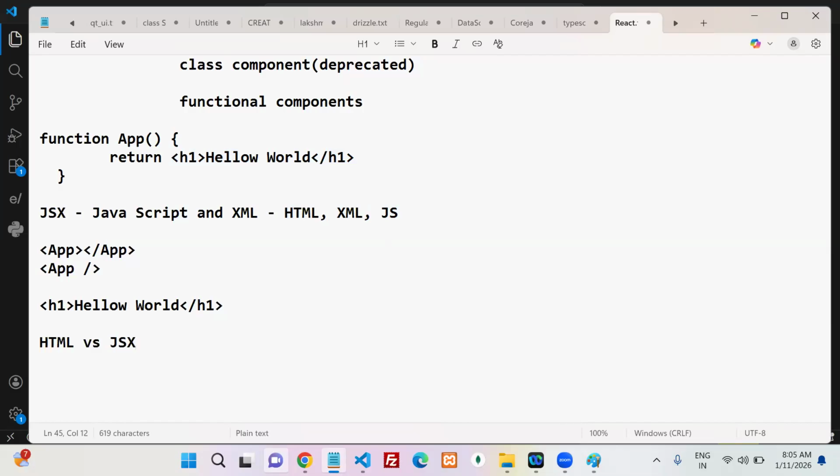The difference between HTML versus JSX is this. HTML stands for hypertext markup language. Do markup languages have compilation or not? No compiler for HTML, no compilation, right? But JSX is going to compile. My JSX code is going to compile. Understood? That is the main difference.